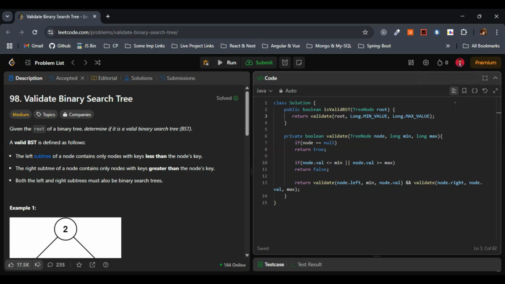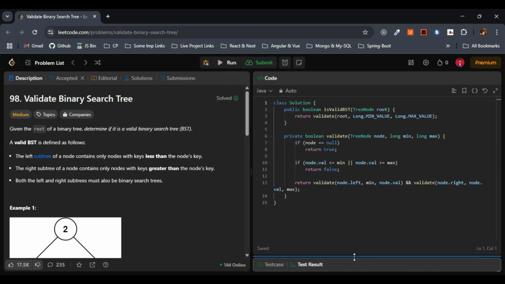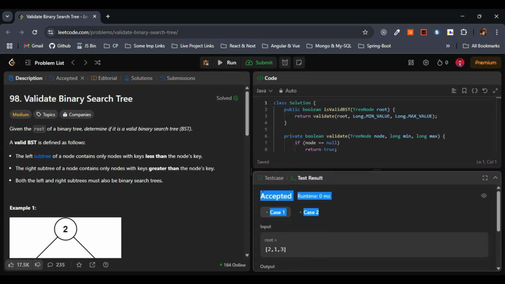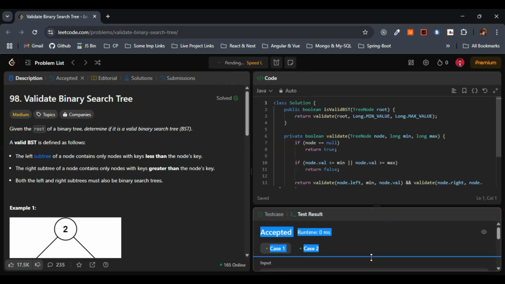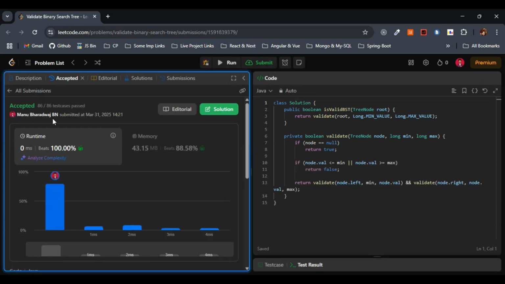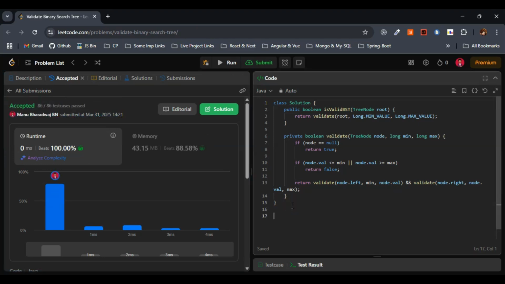So let me format the code once and hit the run button. This has to work. Let's see. Let me enlarge this one. Yeah, you can clearly see here the sample test cases are getting passed. So let me hit the submit button quickly. Let's see whether this works for all the test cases or not. Yes, all the test cases are getting passed. It means the code works absolutely correct in this case, right?